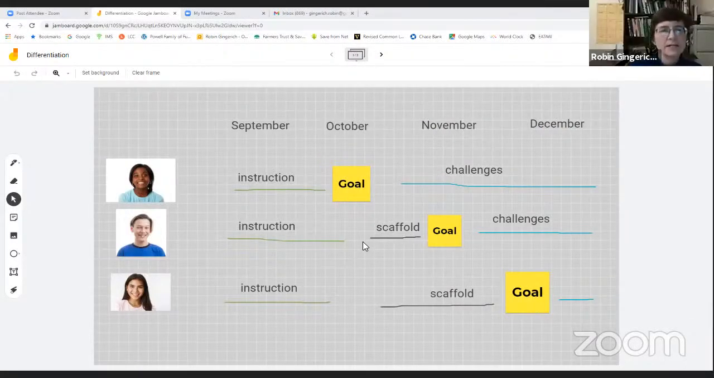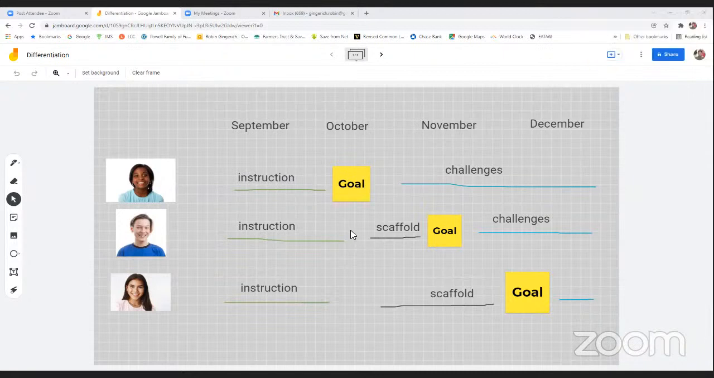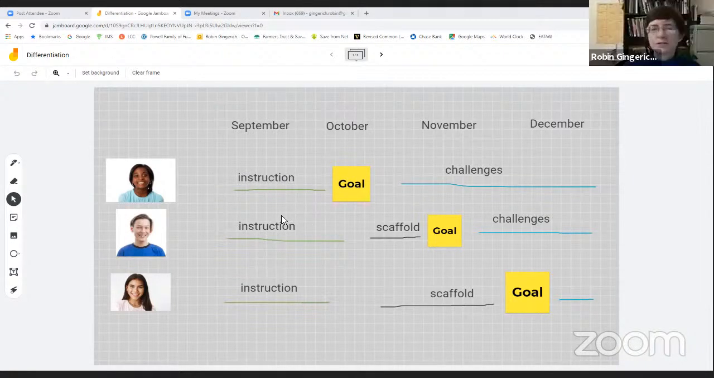You should be seeing a Jamboard at this point. Jamboard is a Google app that I can use here. Can someone tell me if you see my Jamboard? I think we can see it. Okay, perfect. So we have 3 students here: Greta, Mantas, and Sophia.